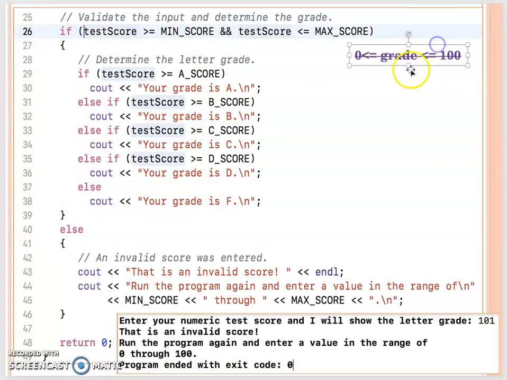Instead, we should write: grade is greater than or equal to 0. So we have test score greater than or equal to minimum score. Then the second part: test score less than or equal to the maximum score. Then we connect them with the AND operator. That's where we talk about your AND or OR operator, which can connect two conditions. In C++, we don't allow the other way, so you need to use the AND operator for the first part and the second part, and they need to be met at the same time.